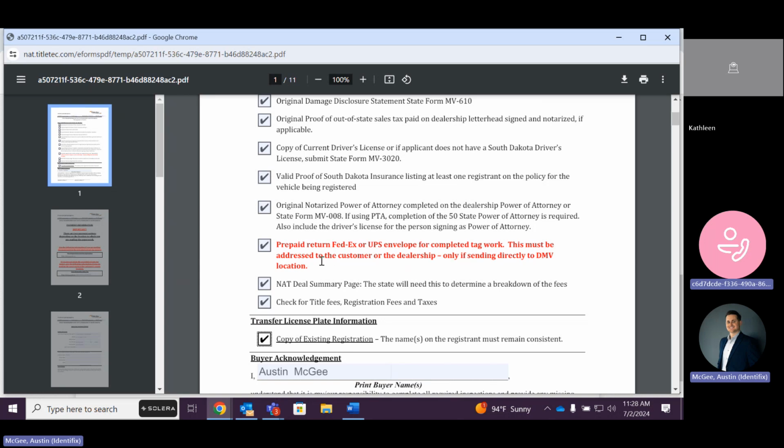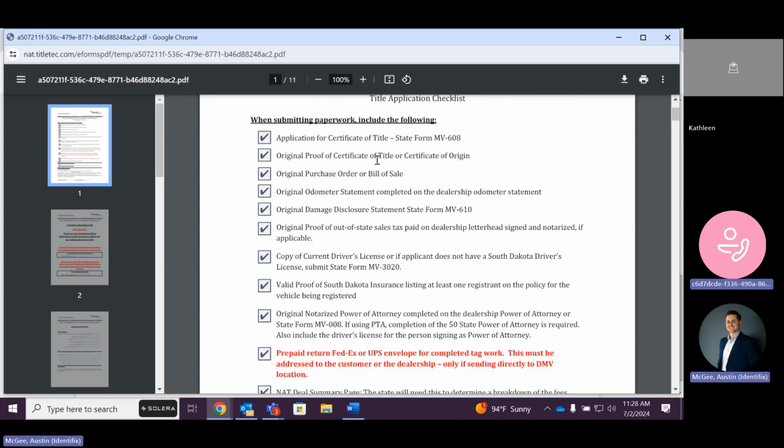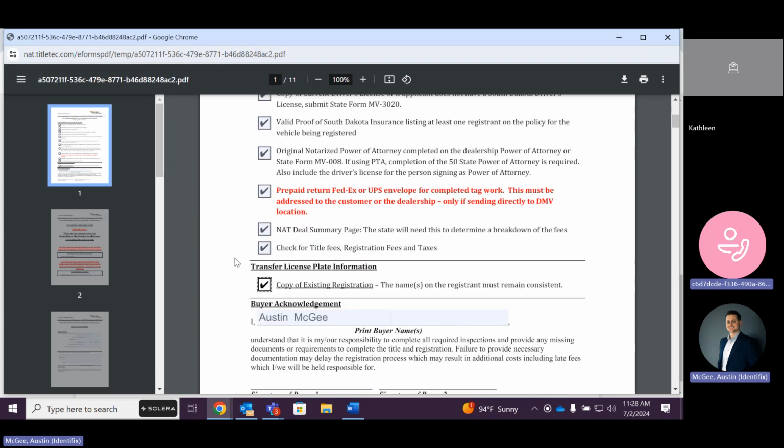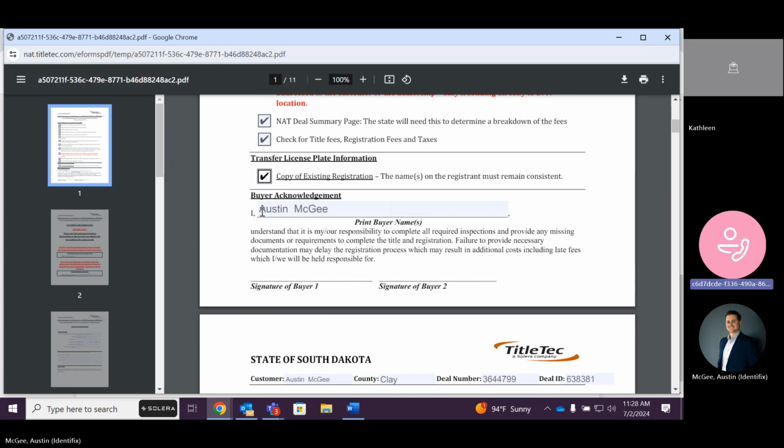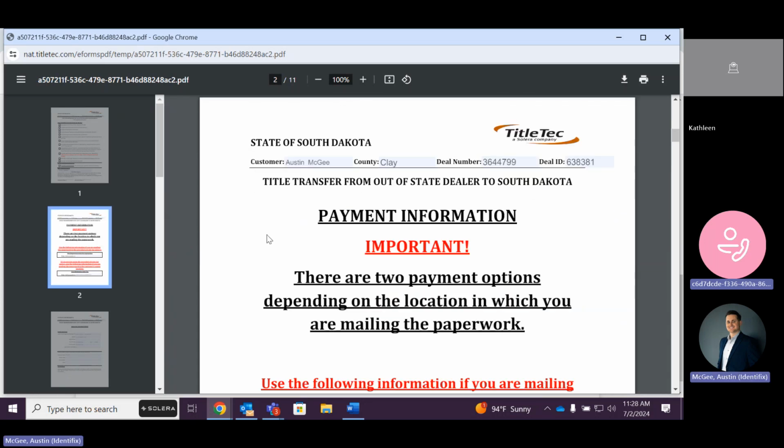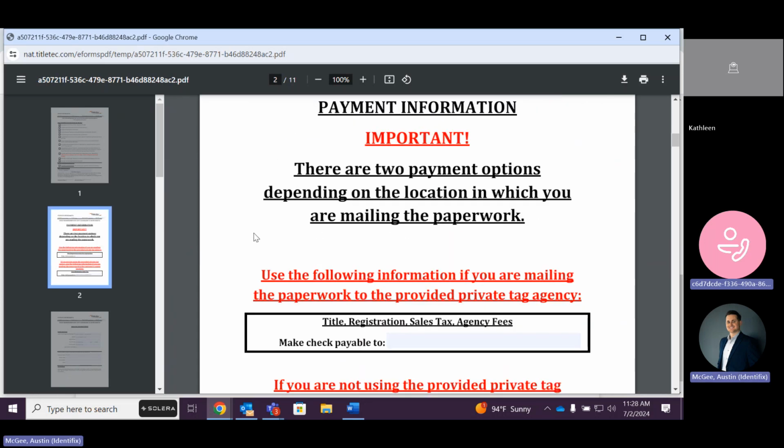South Dakota only has one little section of red. Some states like Colorado have a ton because they're county specific. It's not even state specific. So we're going to let you know what's needed. And below here, just some state specific forms.